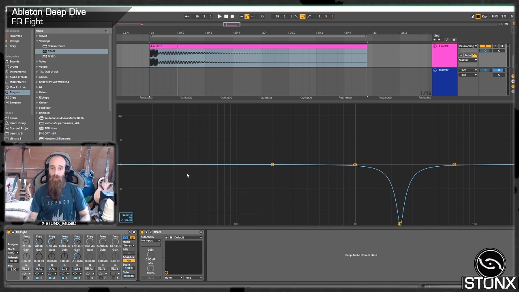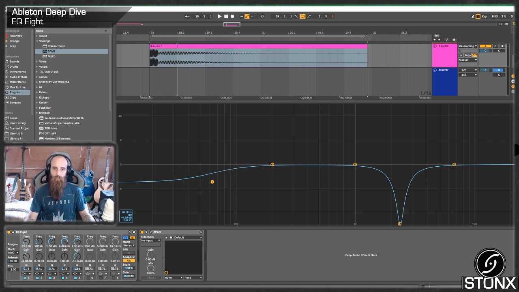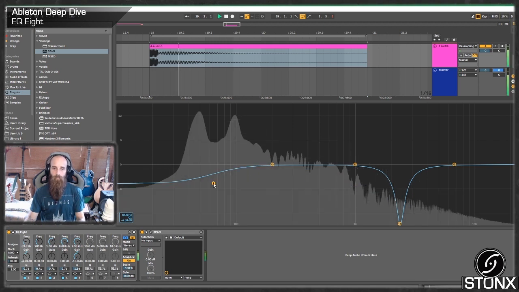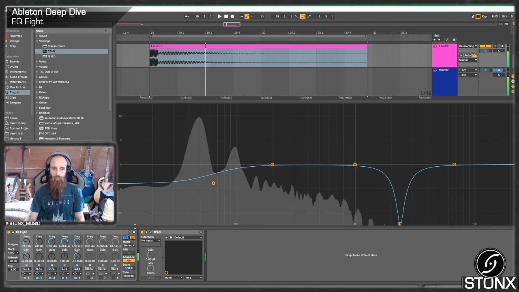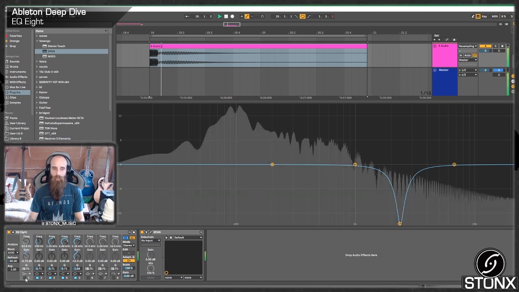So instead of using a high pass, we could change this one to a shelf, and then we can just bring it down slightly, right? So with and without.